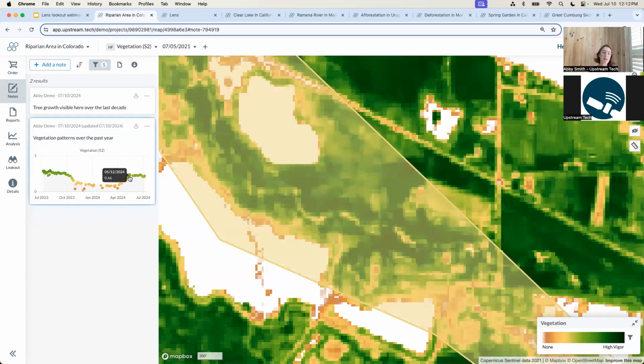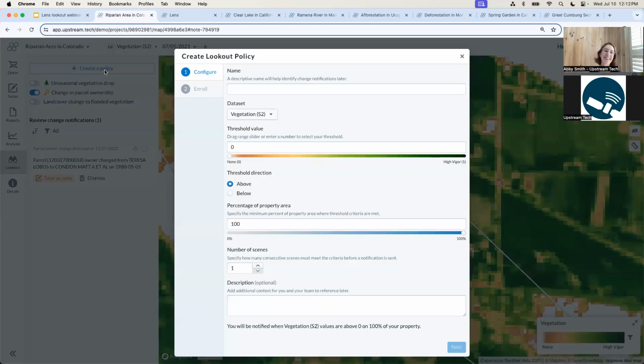You can also use the analysis charts. I've got one saved here, and on hover, I can see the values for each of these different points in time. So if you're trying to compare this to something that may have happened in the past, this allows you to say, the highest values that I'm seeing on this site are around 0.6. So I don't want to set a threshold that's above that, just given the nature of what's happening on this property.